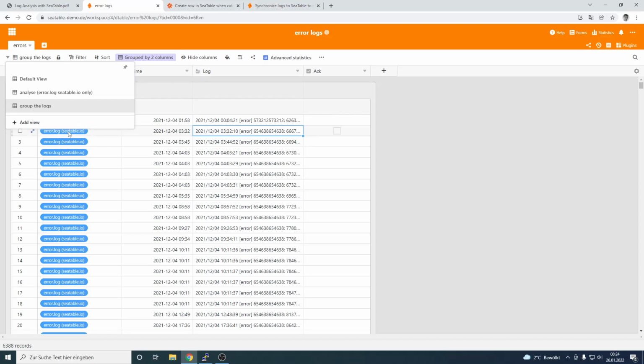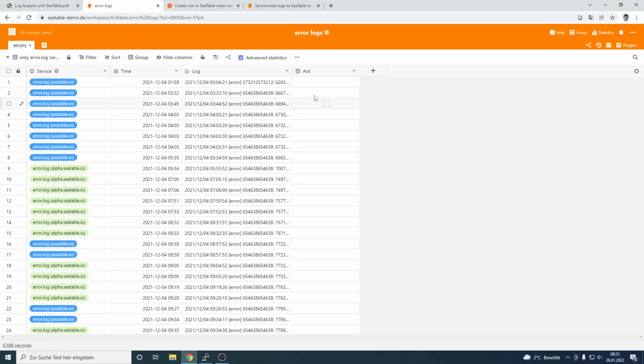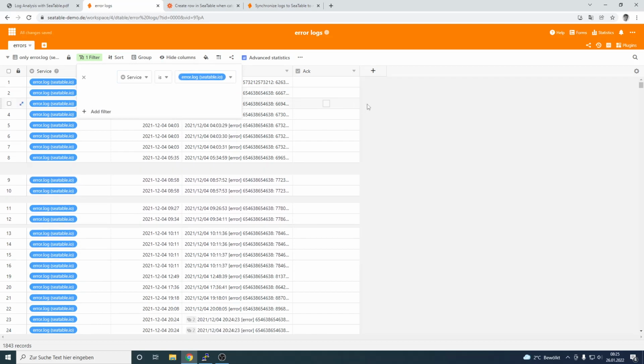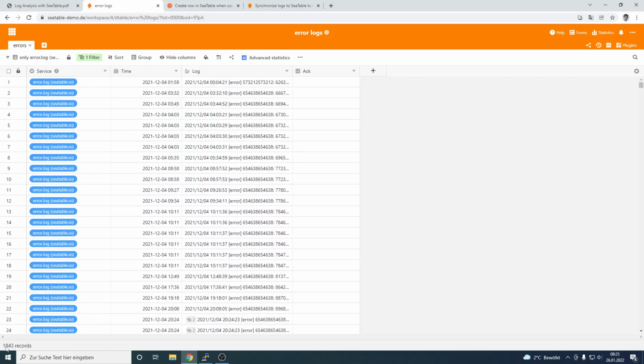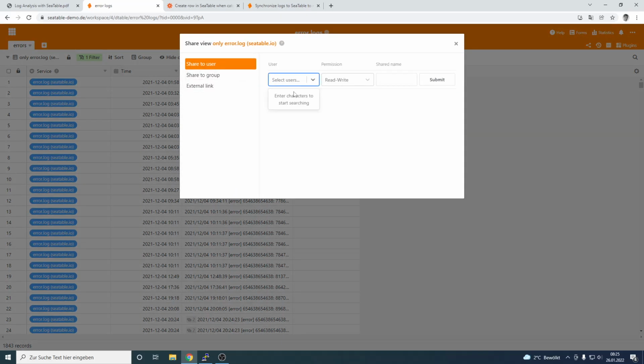So probably we have somebody who's only interested in the error log for SeaTable.io. So we create a new view and we say only error log SeaTable.io. And we just share this. No, first of all, we filter by the service is error log SeaTable. Now we have only nearly 2,000 records, and this one can be shared easily to another user, for example, my brother. And I say read write access.